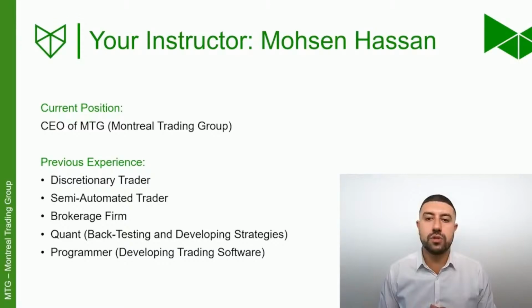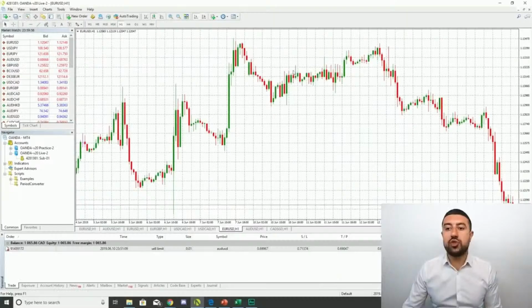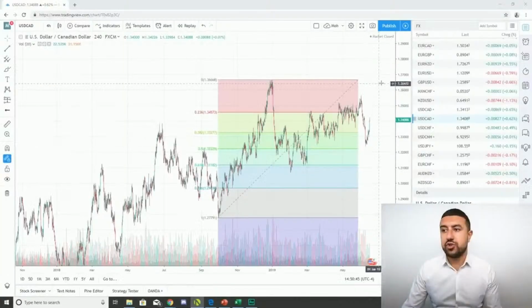By the end of this course, you're going to be able to open your own trading account with a brokerage firm. You're going to be able to download a trading platform like MetaTrader 4 and use it to send orders, cancel orders, and you're really going to learn everything about it. You're going to be able to use a charting software like TradingView and look at different currency pairs and different time frames, and use those charts to do technical analysis.